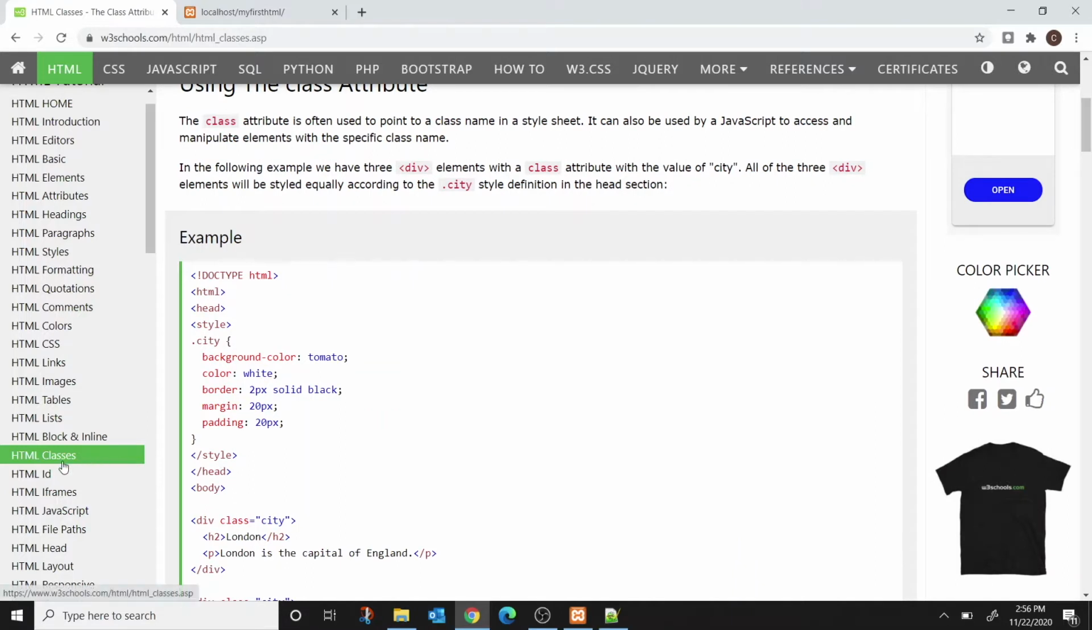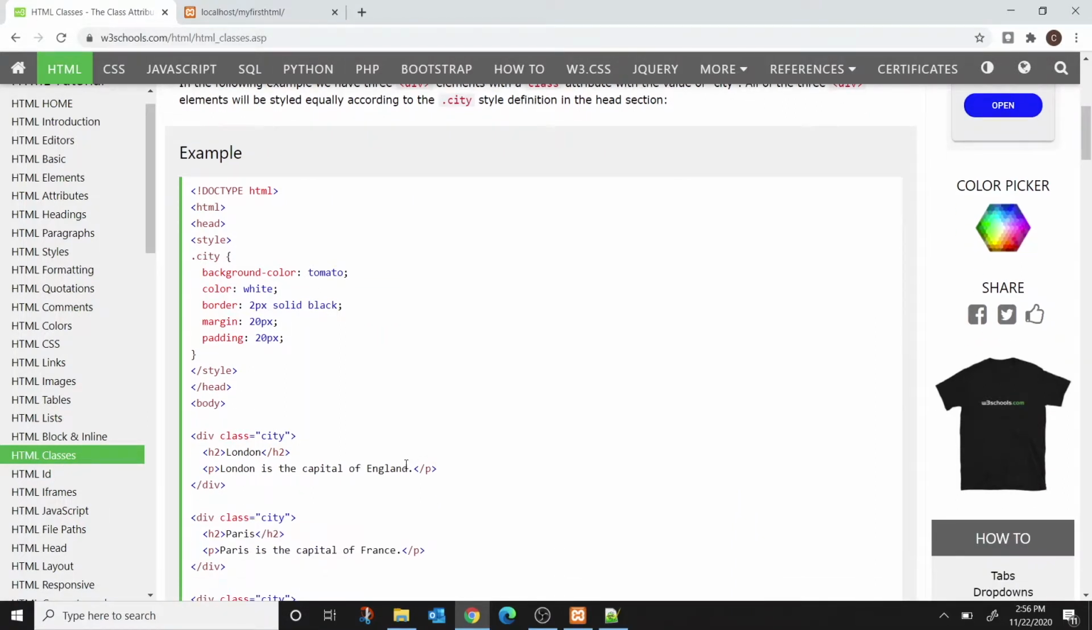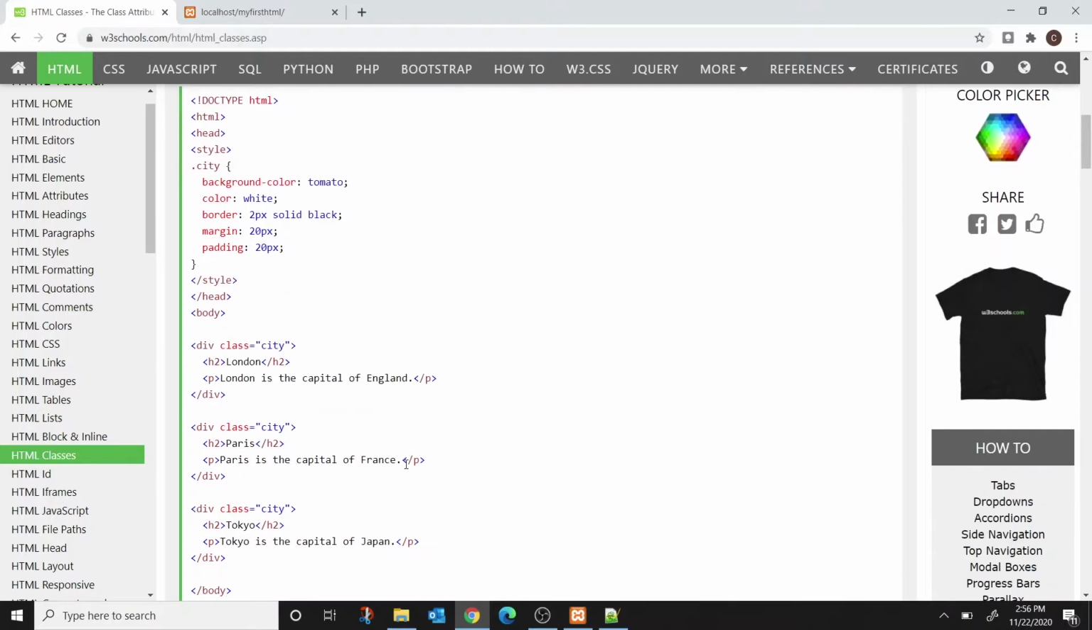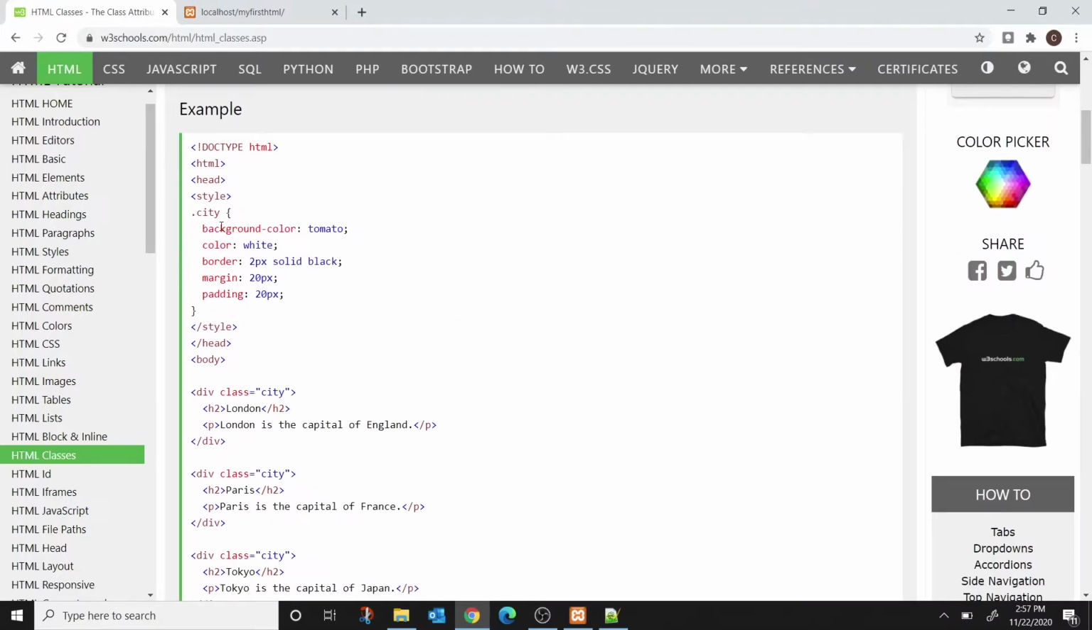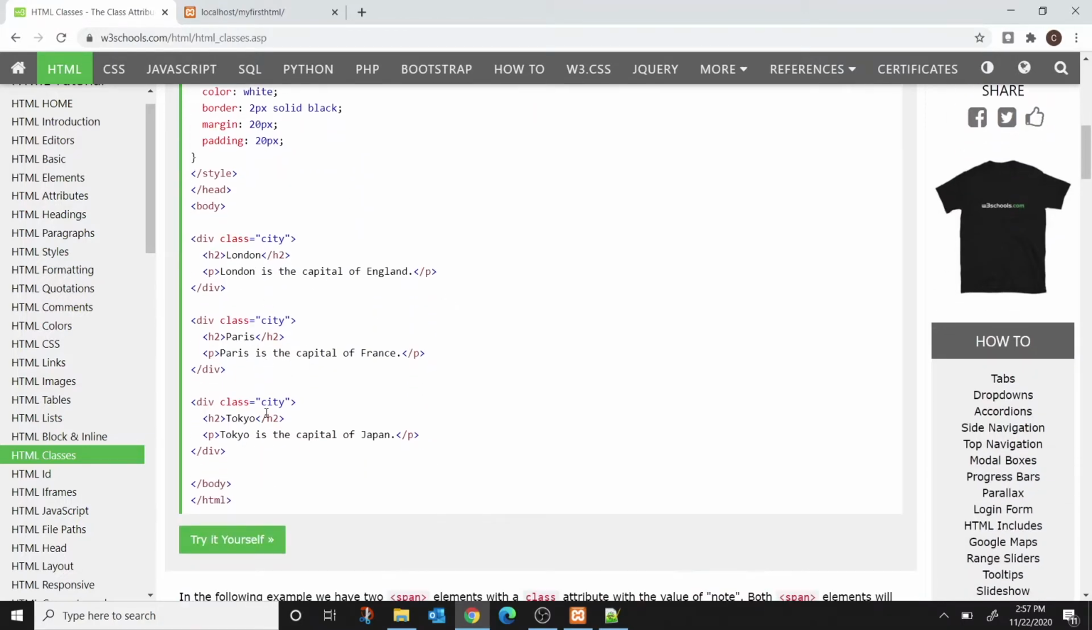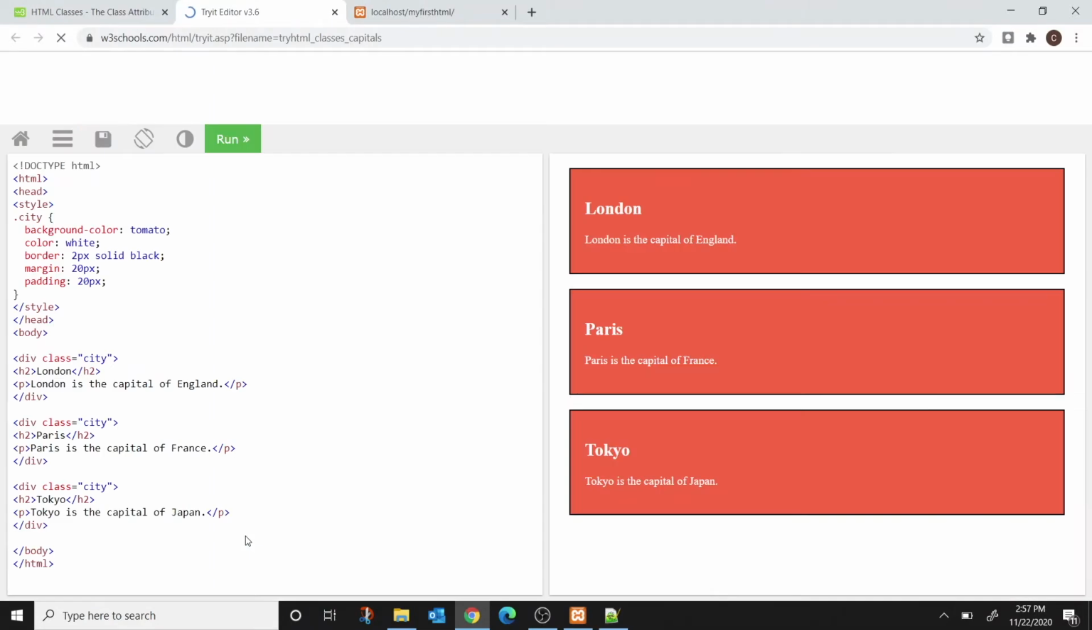HTML classes and IDs are very important elements when it comes to CSS, more than HTML, which is styling. The HTML class attribute is used simply to specify a class for an HTML element. An example here is the city is given a class. So let's see how it works.